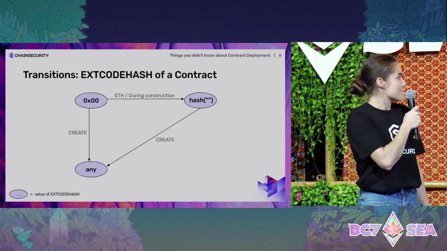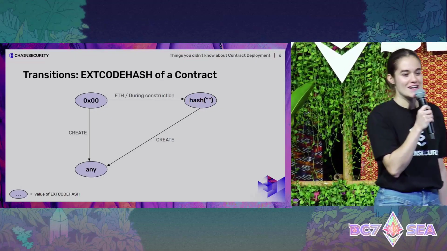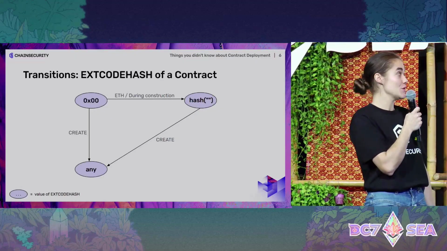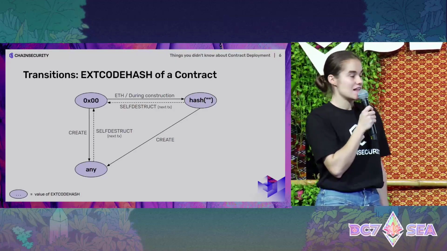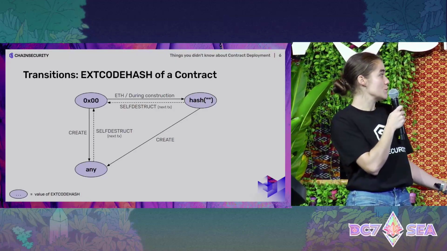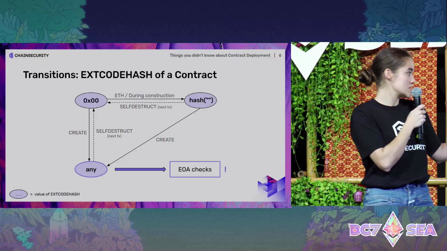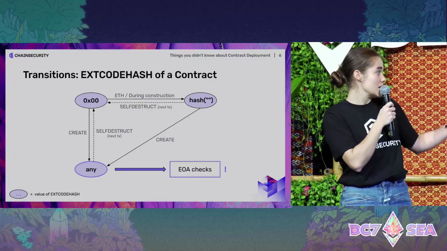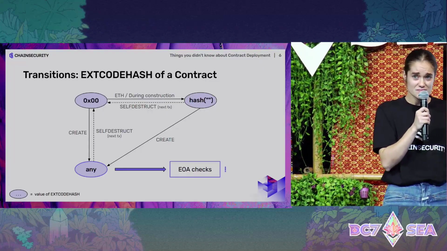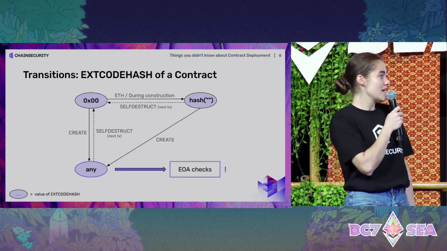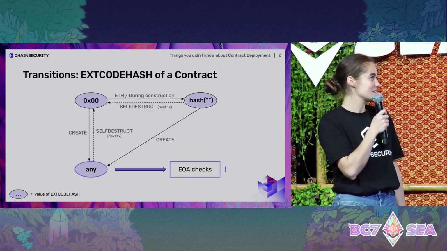I want to finish off by asking if this is the complete picture. In the interest of time, I'm taking this away for you. Well, no. After Cancun this still holds, so when you do an EOA check, you must not rely on the result being a random byte string, because within the same transaction, contract state can still be deleted. So don't let yourself be deceived by the return value of extcodehash.